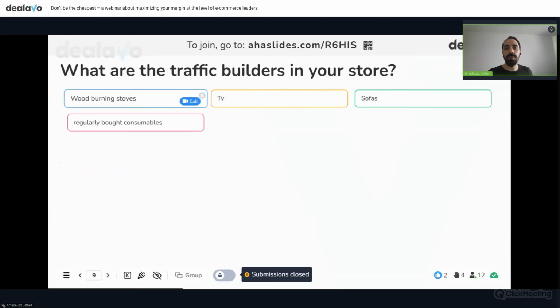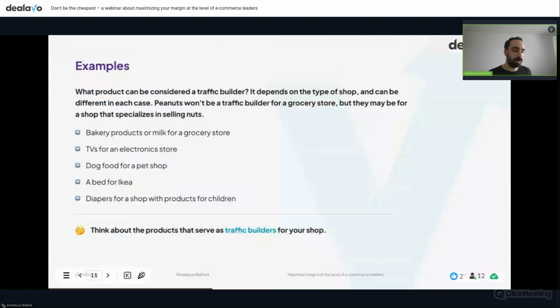So going into more examples, maybe a disclaimer, as we had wood burning stoves, it won't be a traffic builder for everything. Yes, so if for example Lidl offers this, it probably won't be a traffic builder. So it depends on the category of the shop, the specifics of the shop. If you have the stoves, for Lidl it won't be, but for a specific shop it will be. And the same, for example, with peanuts. For a grocery store it won't be a traffic builder, but if you're specialized in selling nuts, some almonds can be a traffic builder.